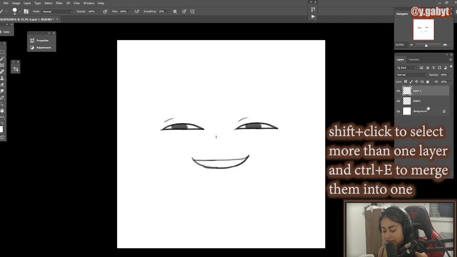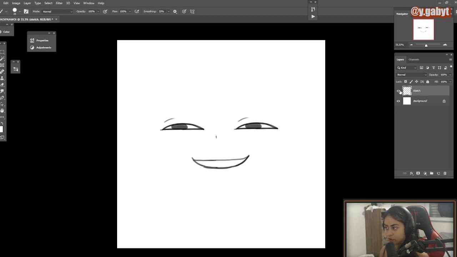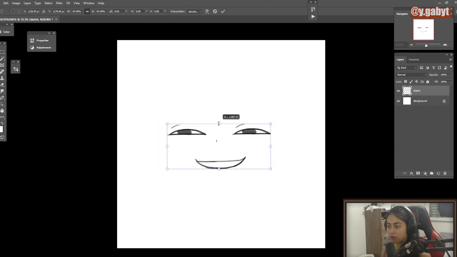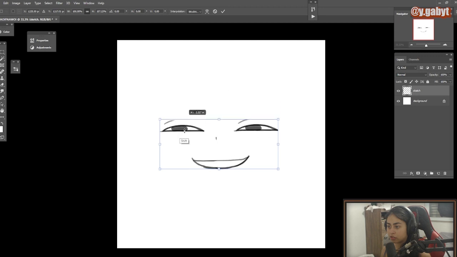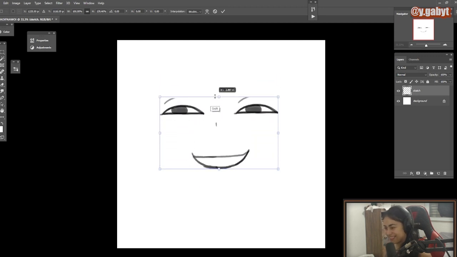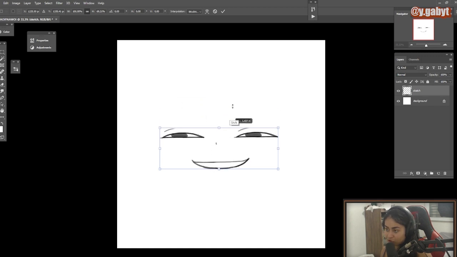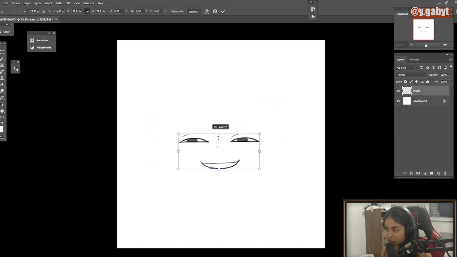To merge both layers, I'm going to press Ctrl-E. Cool, they are now all together. And since I believe the face is too huge, I'm going to press Ctrl-T, and I can just size it down. And if yours is all crazy like this, it's because you may need to hold Shift or just let it go from Shift, okay?